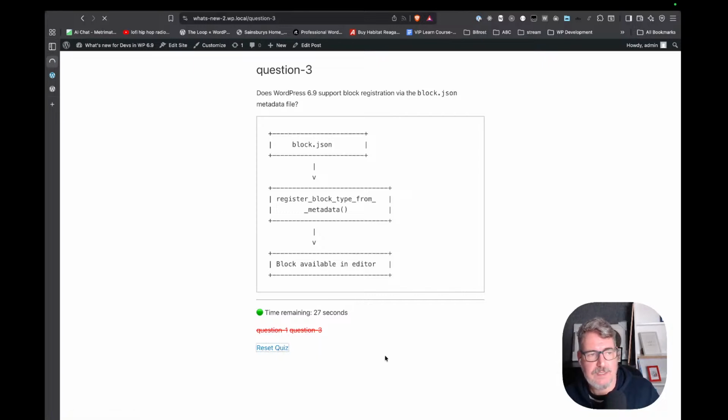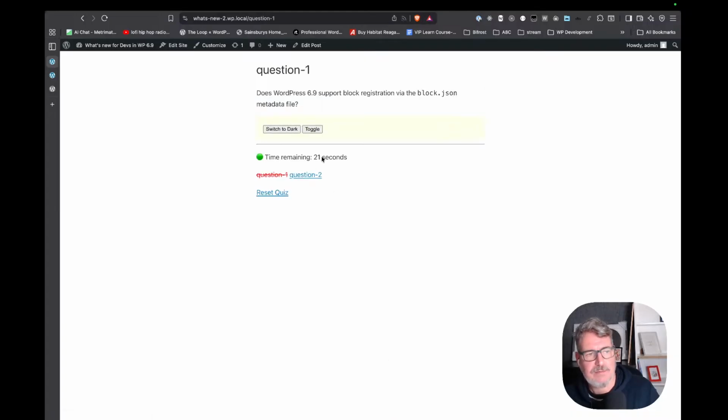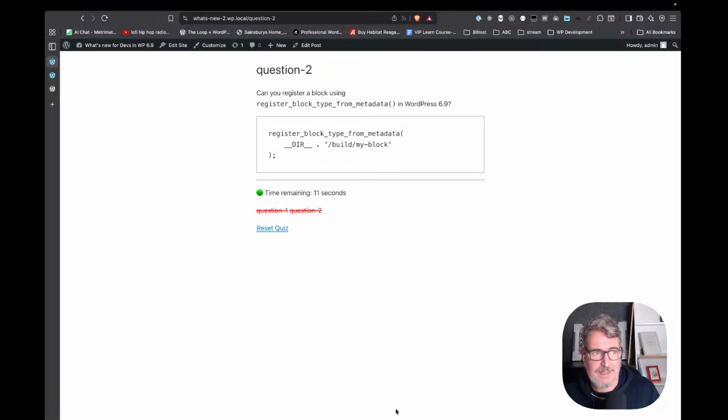If I reset quiz, I do start question 1, I have some time, but if I navigate before, I can get the time I have spent on each question, and by the end I can get a result. Okay, yeah, I like it. This is a good use case for this.